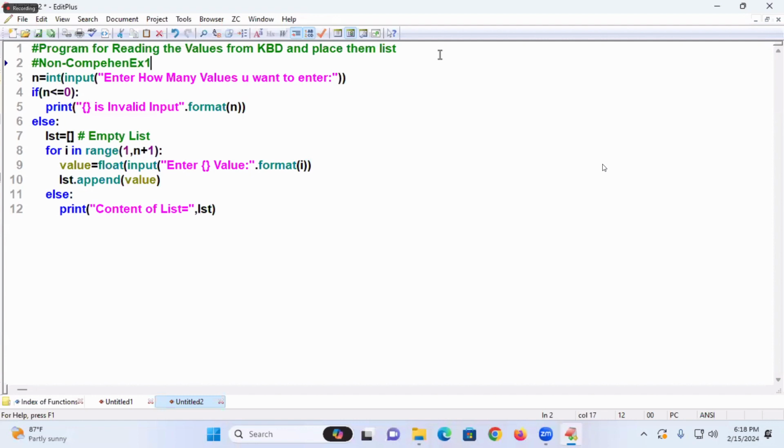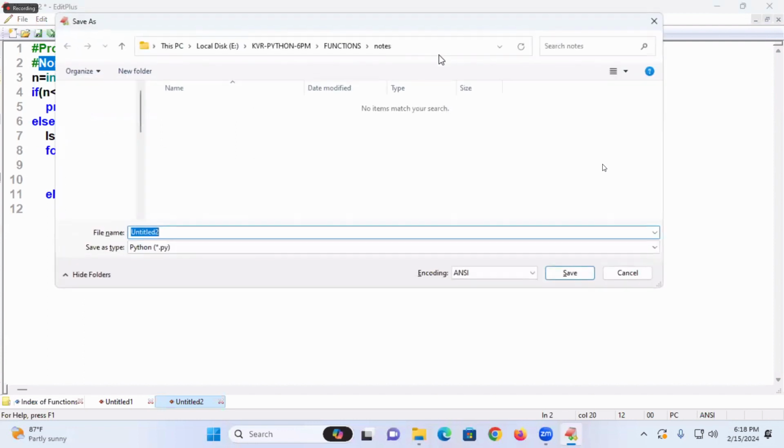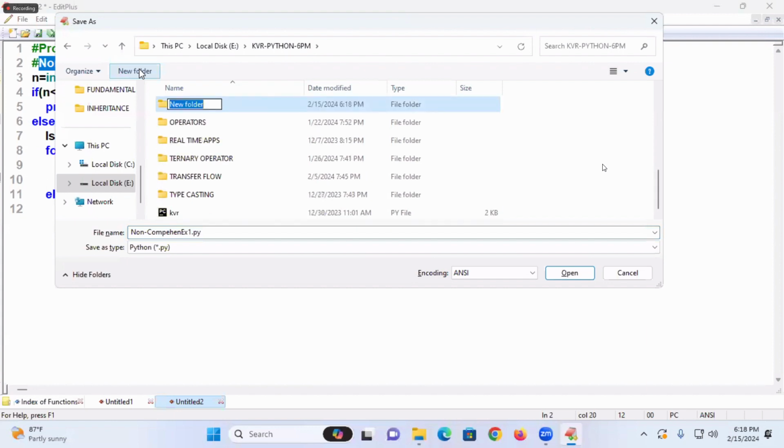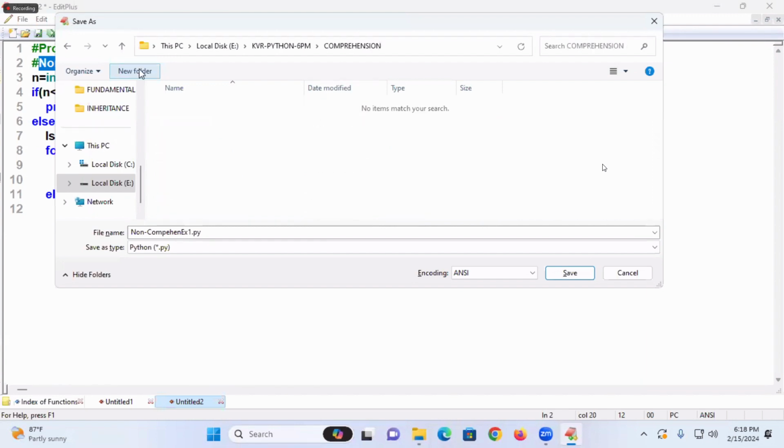Non-comprehension example 1.py. Students, carefully follow. Our ultimate aim is to print the number of values. I will write it in Python 3.6, and I will create a separate folder. The comprehension concept I want to tell you separately. There I am going to tell, and of course, I will show you the notes also.